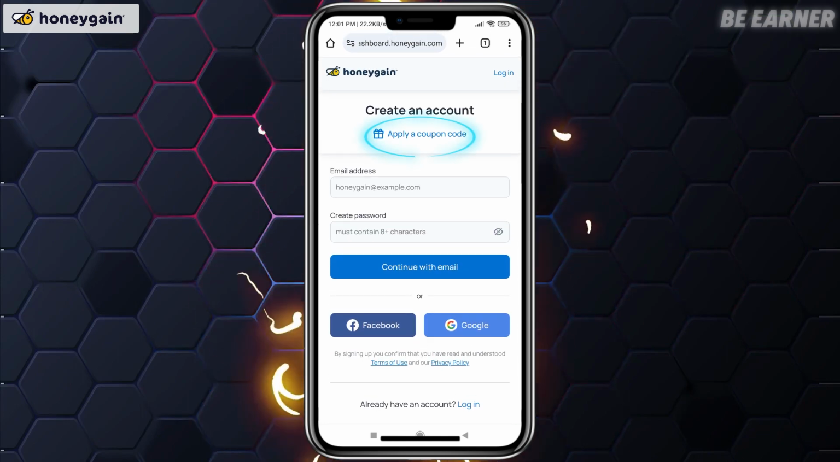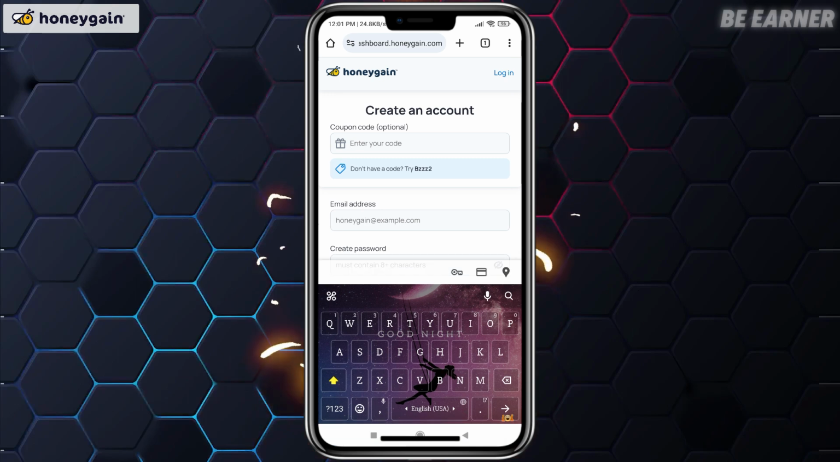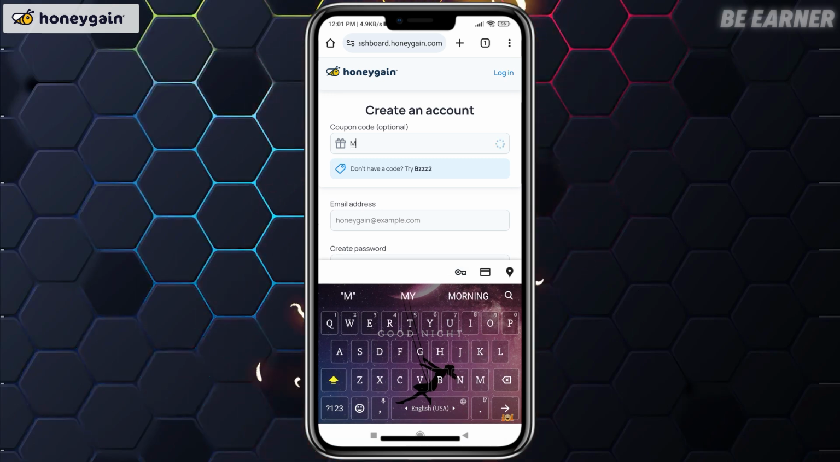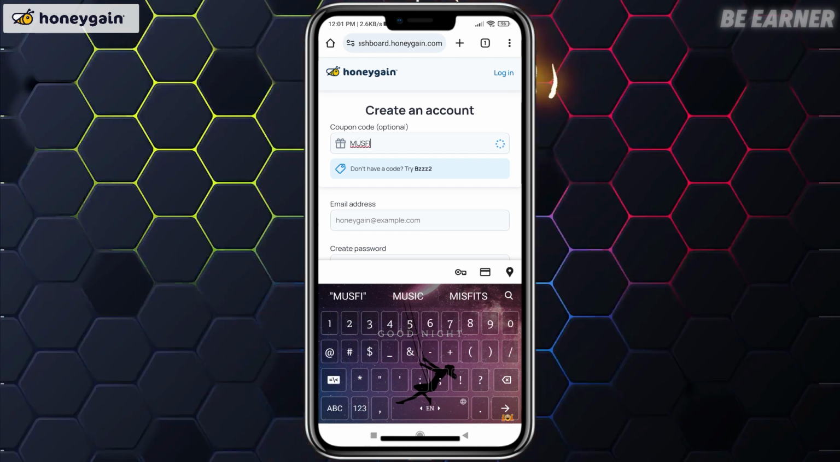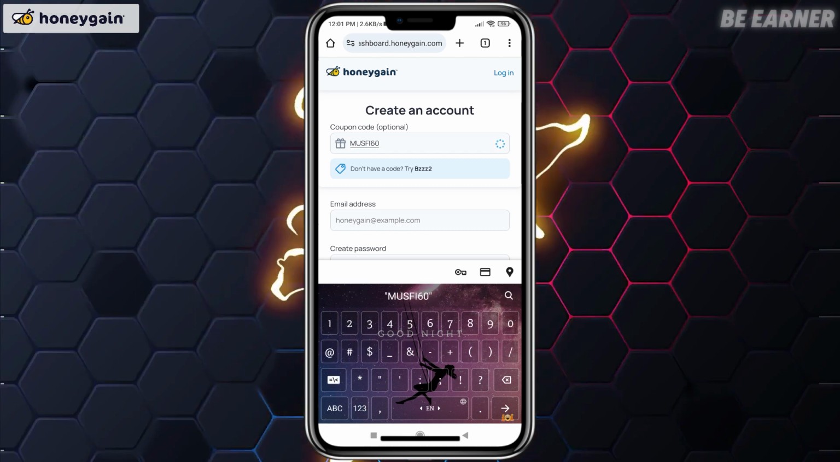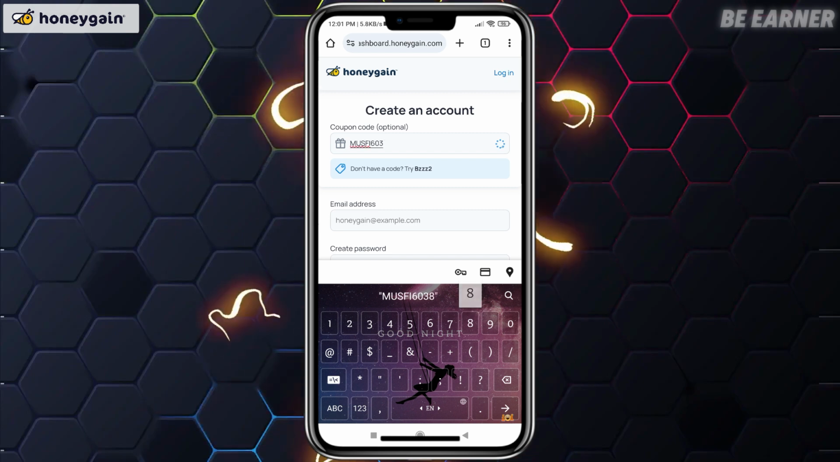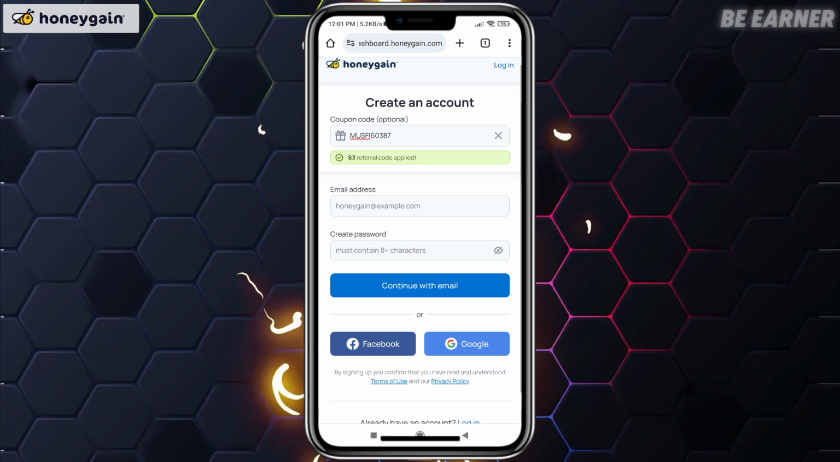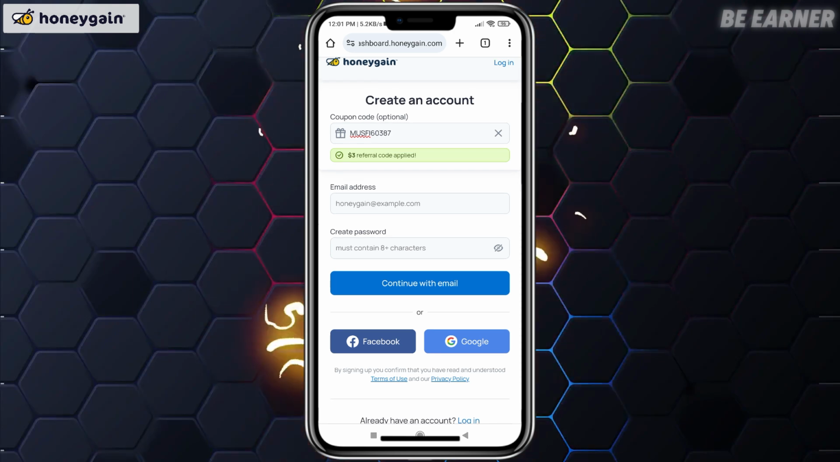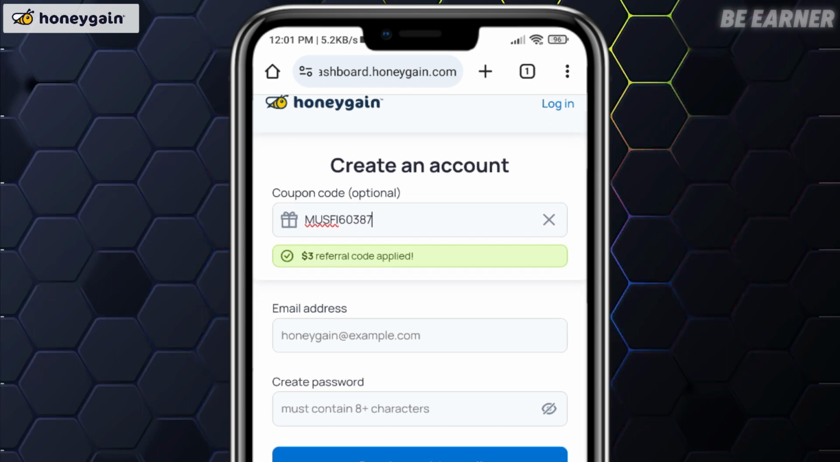Now, in this section, click on the required section and type this code: MUSFI 6038 and finally 7. That's it. You can easily register and start earning money by choosing an account. Yes, friends, you can use the bonus coupon by doing this.